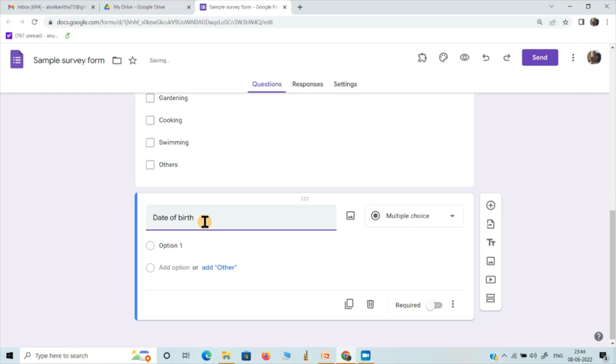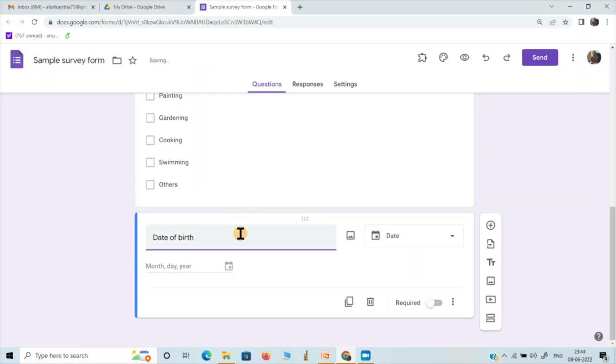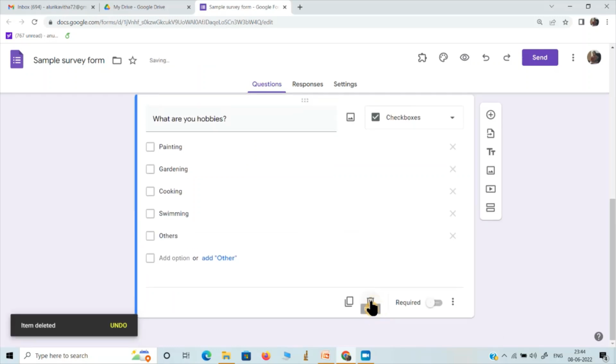So as soon as I add date of birth here, now Google is showing the type of question could be date. Okay, so now here a calendar will be displayed so that you can select your date of birth. And then one more thing: I have selected this question, and at the bottom of this question we are having some options here, right? So for example, if I click this, my question will be deleted, right? Let me check. I'm clicking this delete, so my date of birth question was gone.